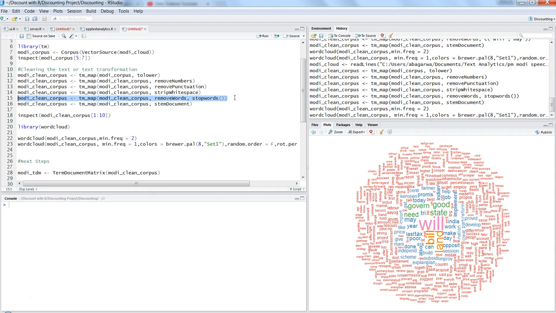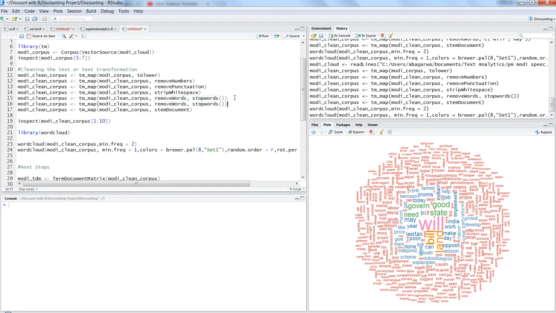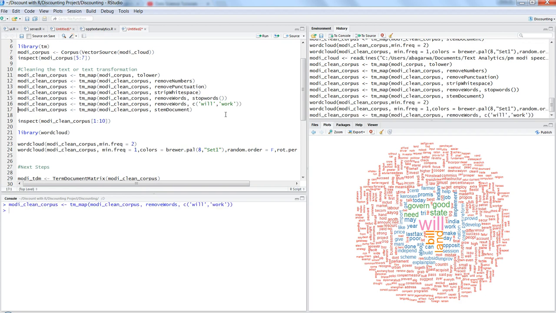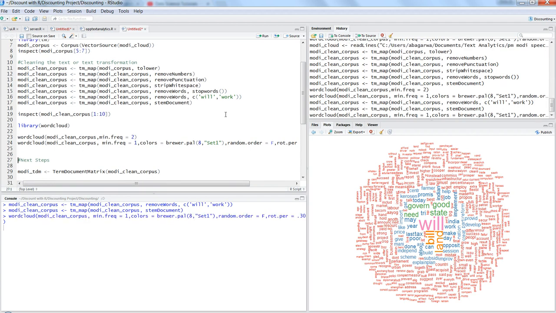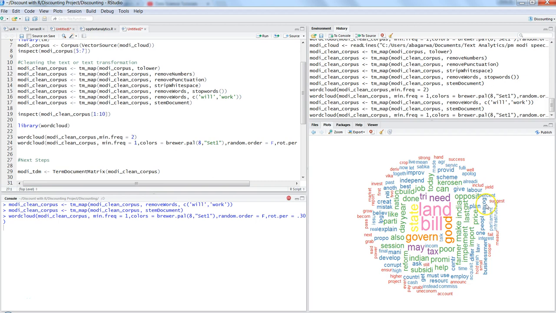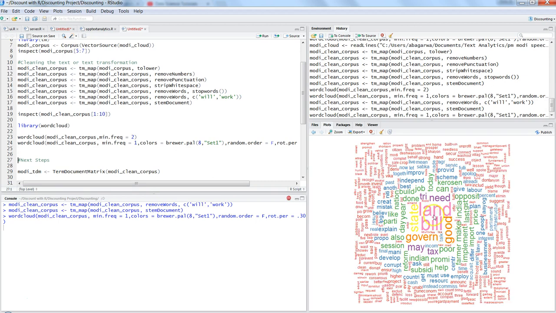I'll just copy this entire piece, because that will be the remove words command. Instead of stop words, I can specify the words. So for example, let me remove "will" and maybe "work", in single quotation marks, will and work. Let me press Control Enter, and again create the word cloud. You will see now that "will" and "work" have gone, and the next big words are coming: bill, land, good, govern, talk, income, tax, poor, all of those things which have been said a lot in this speech.